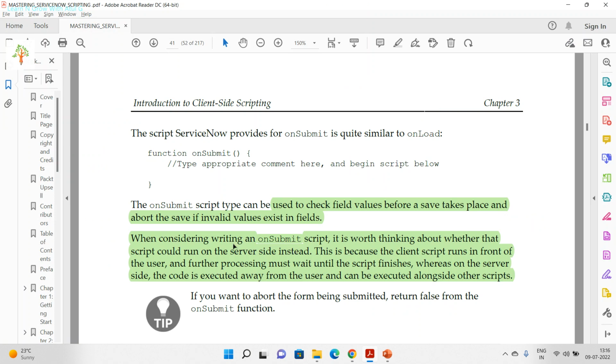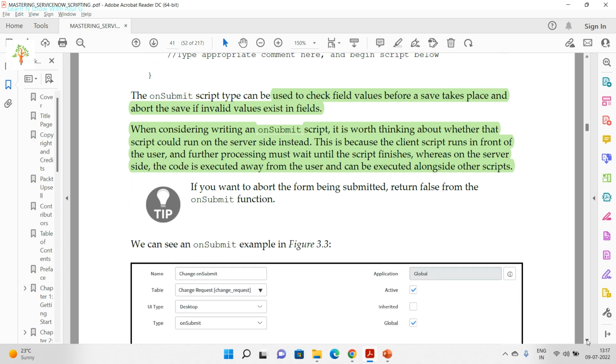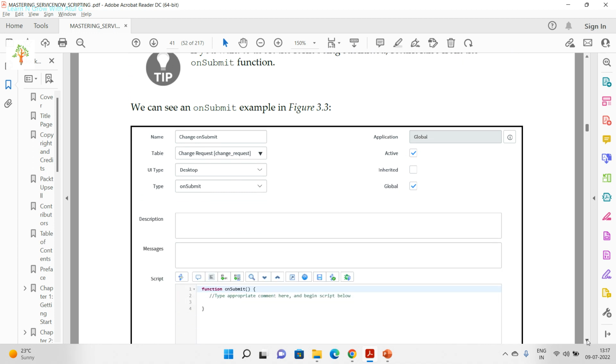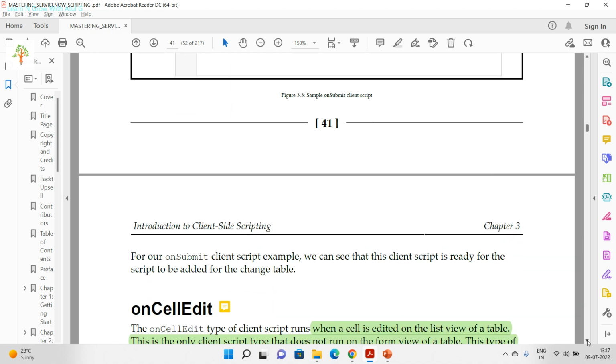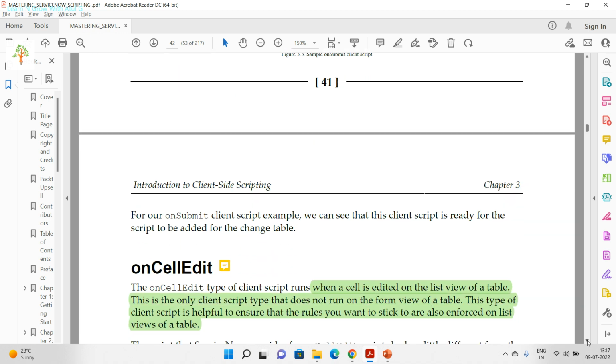Okay, so it's saying that while on submit, you may think you can do these things, but it's better you avoid onSubmit and go for server side scripting only. So we have a function called onSubmit, and when it runs, it will give you the proper error message. Generally we use onSubmit if we want to abort any action.